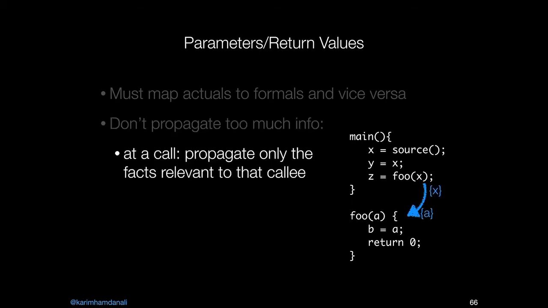So I'll give you an example here. In this example, we have a main method. We have a source of private information. We're assigning x to y. We're calling foo with x, and then in foo, we have just the assignment b equals a, and then we're returning 0. So basically foo doesn't do much here. So at the call site here, we are only going to propagate to foo the facts that are relevant to it. So I don't need to tell it, for example, anything about y.